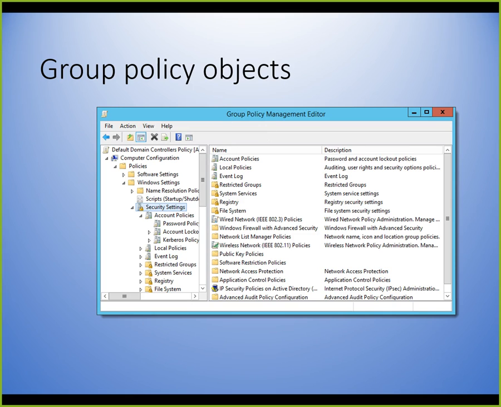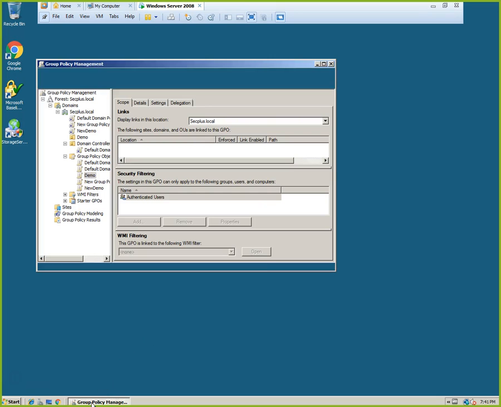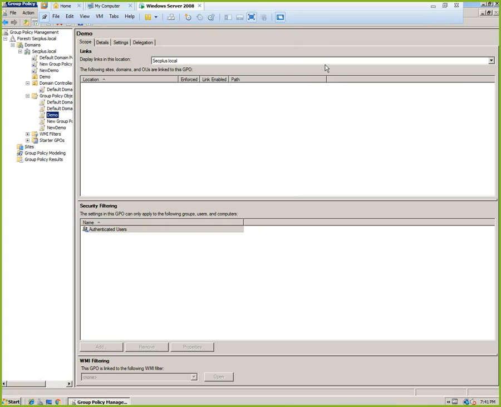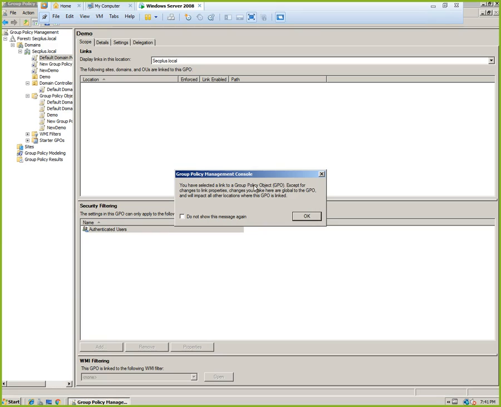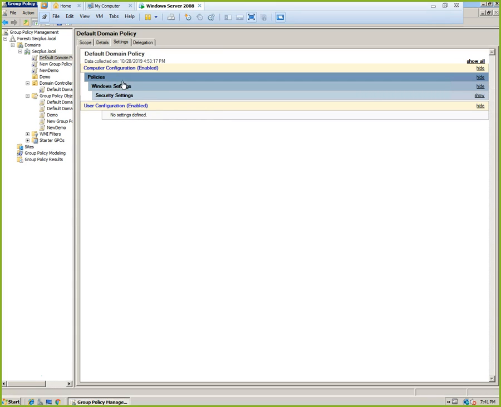The group policies allow us to control what goes on a system, group of systems, and a domain centrally, because we're going to make our computers and make our users, they're going to be in Active Directory. We have a default domain policy here that has settings that are available in it, Windows settings, things that we've done.